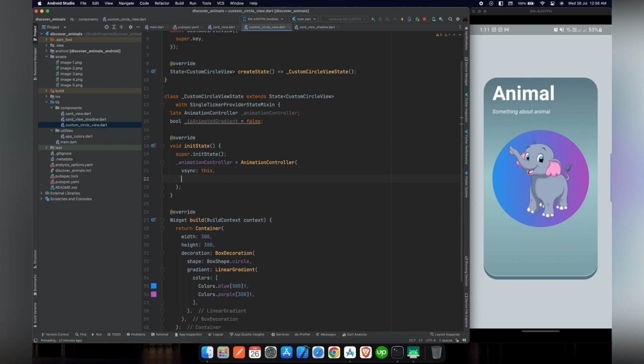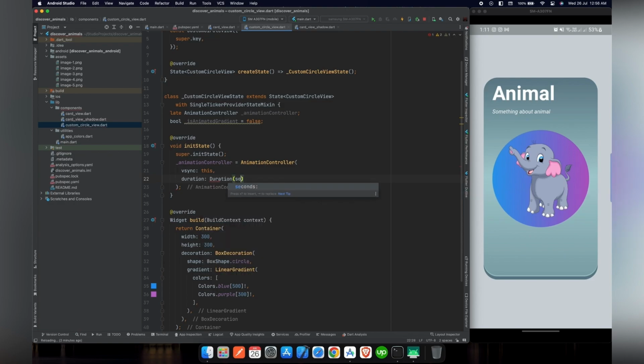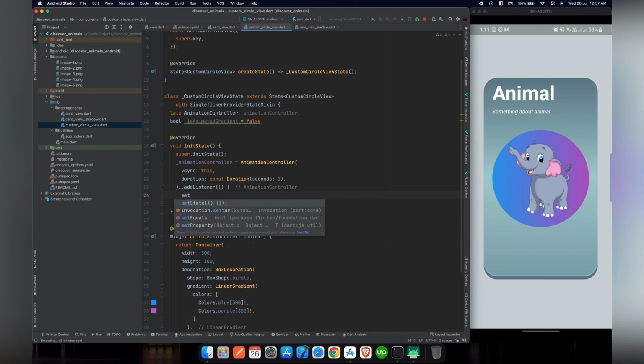Now after that we are going to pass the duration. The duration represents after how much time we want to animate. So here we will pass a duration of 1 second. That means we want to animate our colors after every 1 second. And now we will add a listener. By adding a listener, after every 1 second we can trigger our animation controller and do some functionality with it.